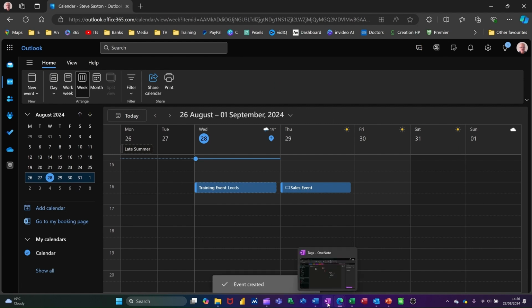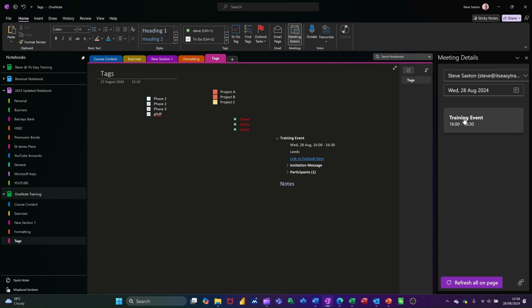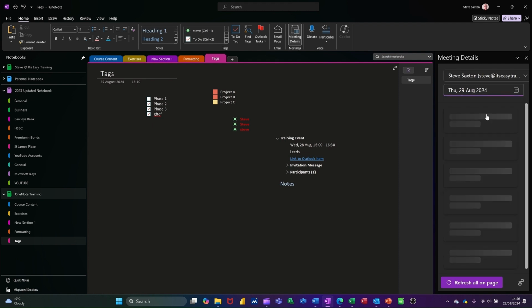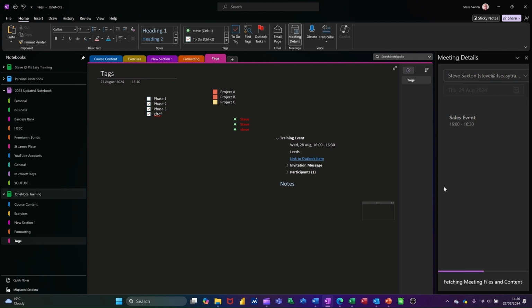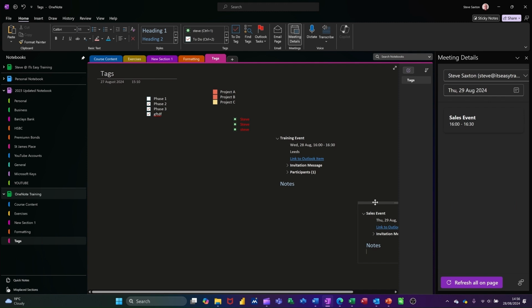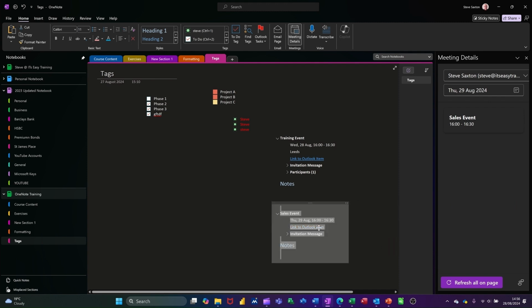I'll come back into OneNote. Now that was the next day. So what you need to do now is click on the calendar icon, switch to the next day, and it comes up with the sales event, which you can then click and add it to the page like the first one. And then it gives you that sort of link. So very easy to use.